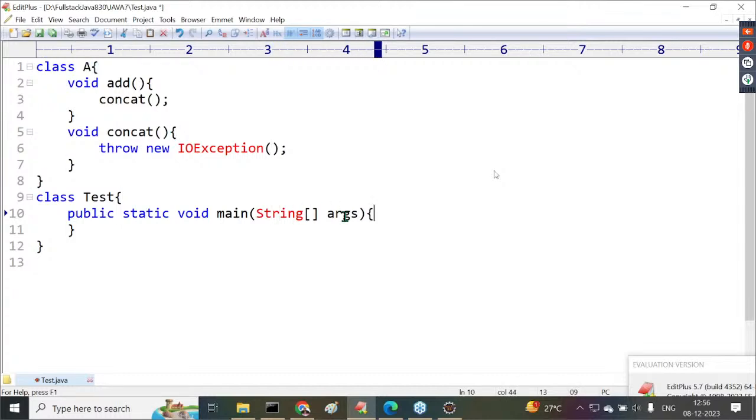Now my requirement is I want to access the concat method. If you want to access the concat method, then access the add method. If you want to access the add method, I need to create an object for class A or not? A small a is equal to new A, dot add method, here we have to provide. Now tell me, sir, what is the method chain? That means the sequence in which the methods execute. The main method is calling the add method. The add method is calling the concat method. Inside the concat method, we got an exception.